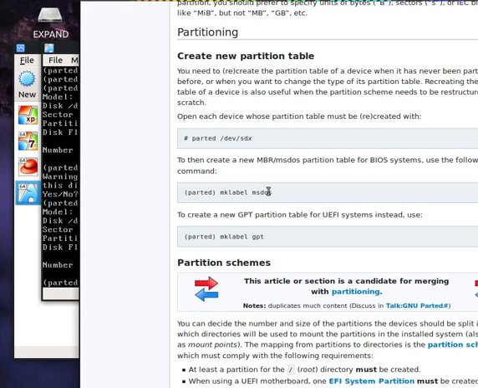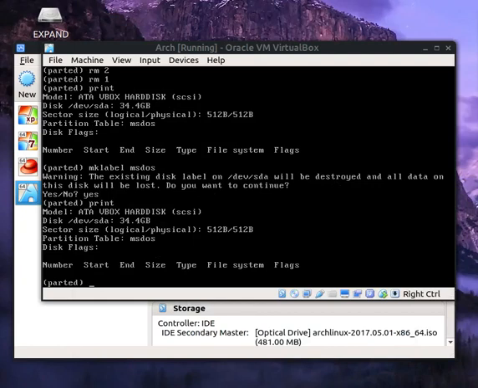The difference between msdos or MBR and GPT is that msdos can have 4 primary partition tables and then an extended table with more logical partitions, which means we could only have up to 4 operating systems in our hard disk. However, GPT allows us to install as many as we want. I think the limit was 255 or something like that. I don't remember exactly what the limits were, but we could have as many as we wanted.